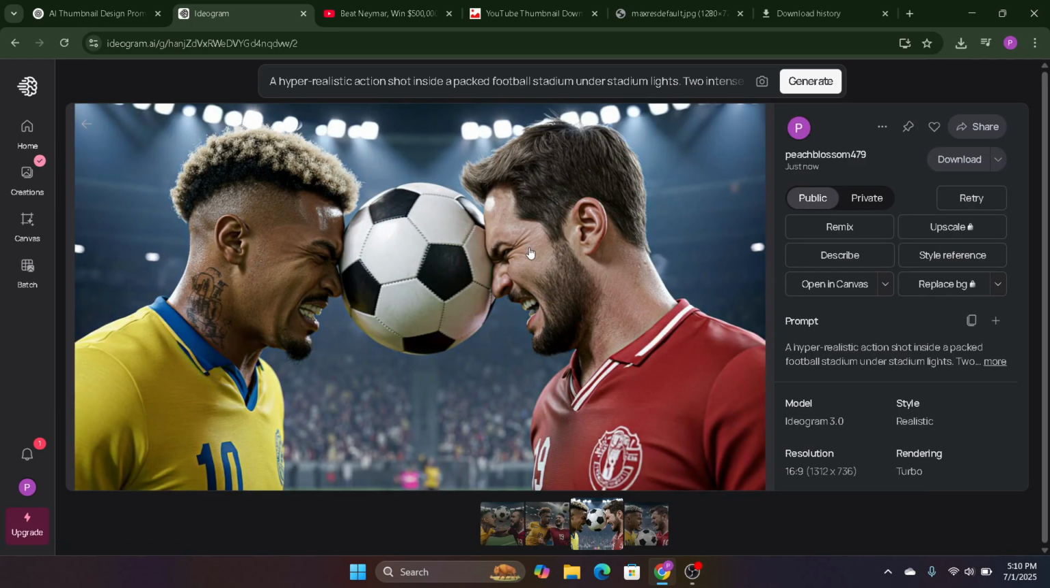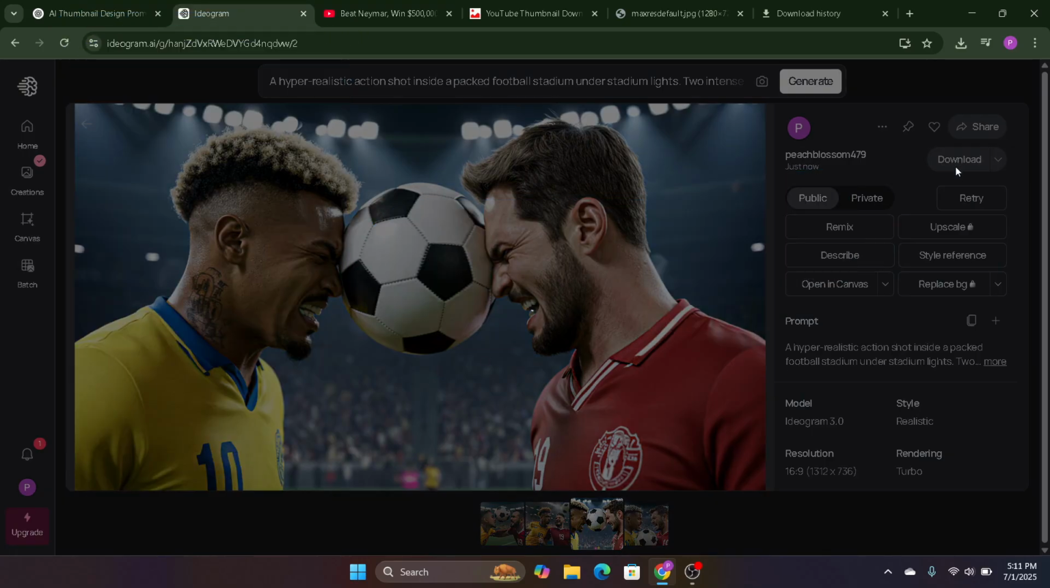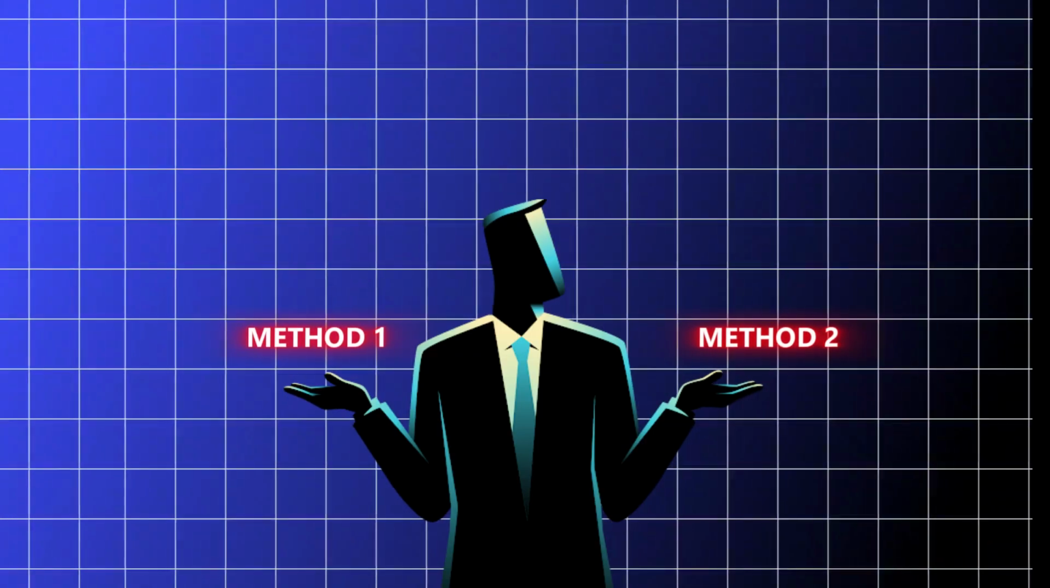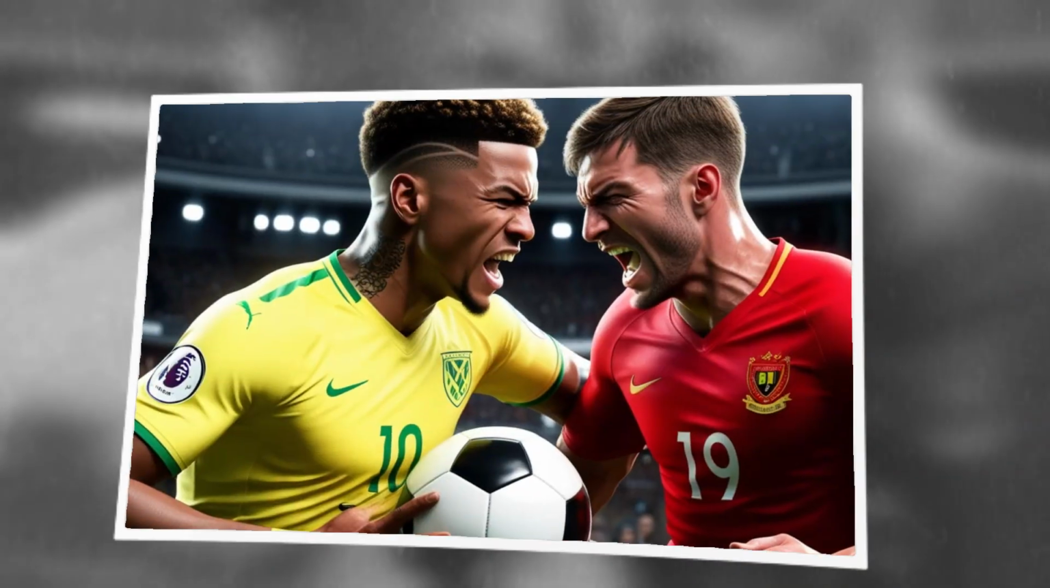If you want to face swap yourself into the thumbnail or change details, let me know in the comments. I'll make a full tutorial on that too. And just like that, you've now got 2 powerful methods to make ultra-realistic YouTube thumbnails using AI.